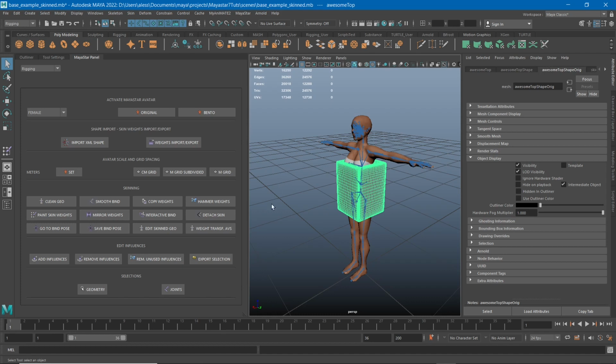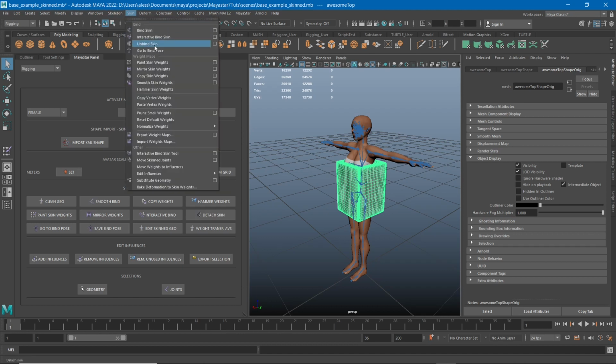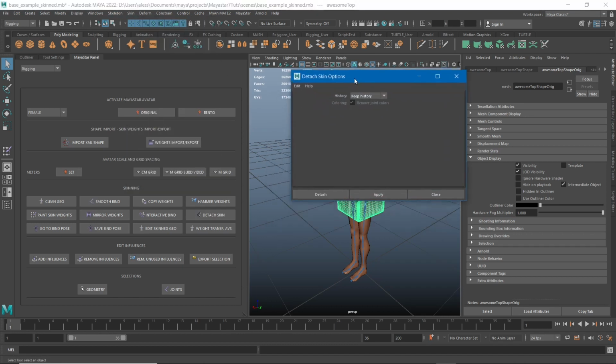So here comes the Detach Skin tool. The default Detach Skin is called Unbind Skin. It comes with three different options: bake history, keep history, and delete history. Keep history keeps the skin cluster and the shape orig node, so that when you make a change in the skeleton and then smooth bind again, it's not going to assign a new weighting. It's going to keep your weights so you can start from where you left off.